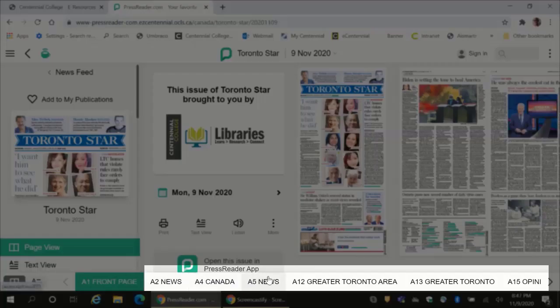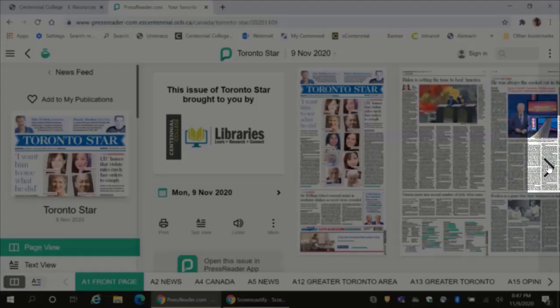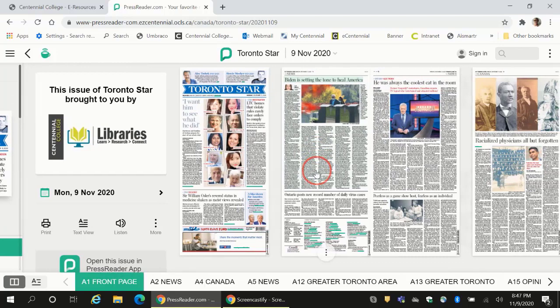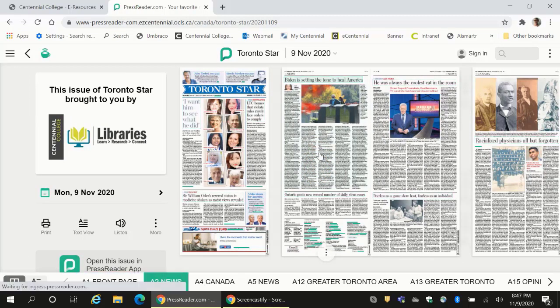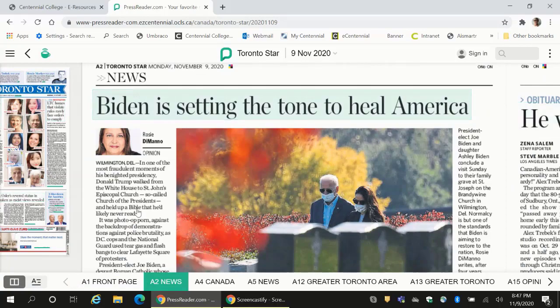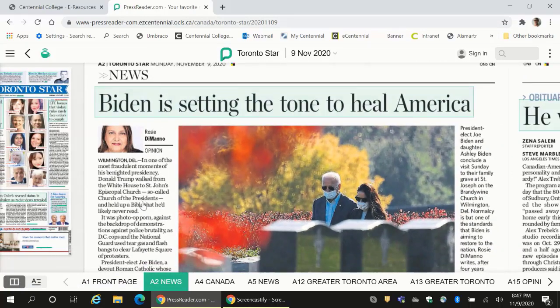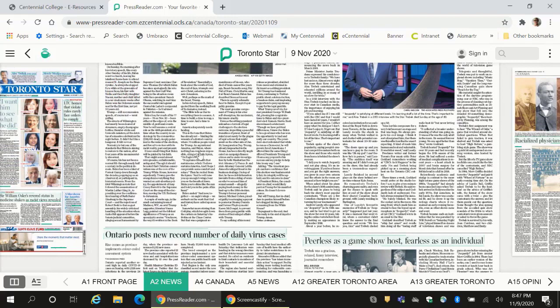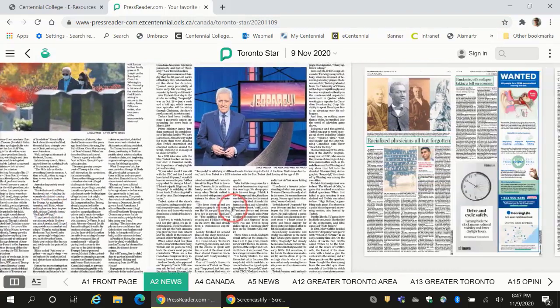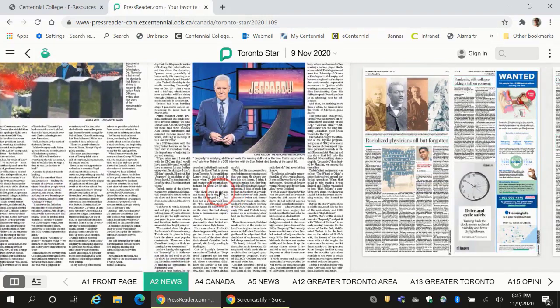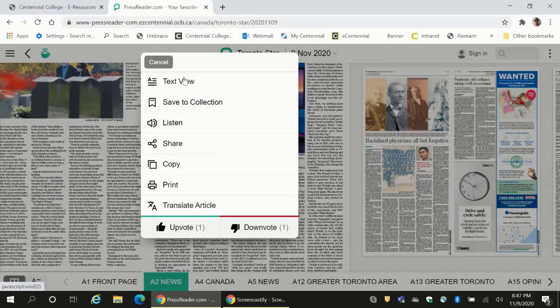You can scroll through the publication by clicking on a specific section, by clicking on the arrow on the right, or by simply clicking and dragging the page. Once you find an article that you're interested in, click on it to read it. You can use the mouse wheel to zoom in and out as you read, or click and drag to move the page around. You can also right-click to give you more options, including text view, listen, share, and print.